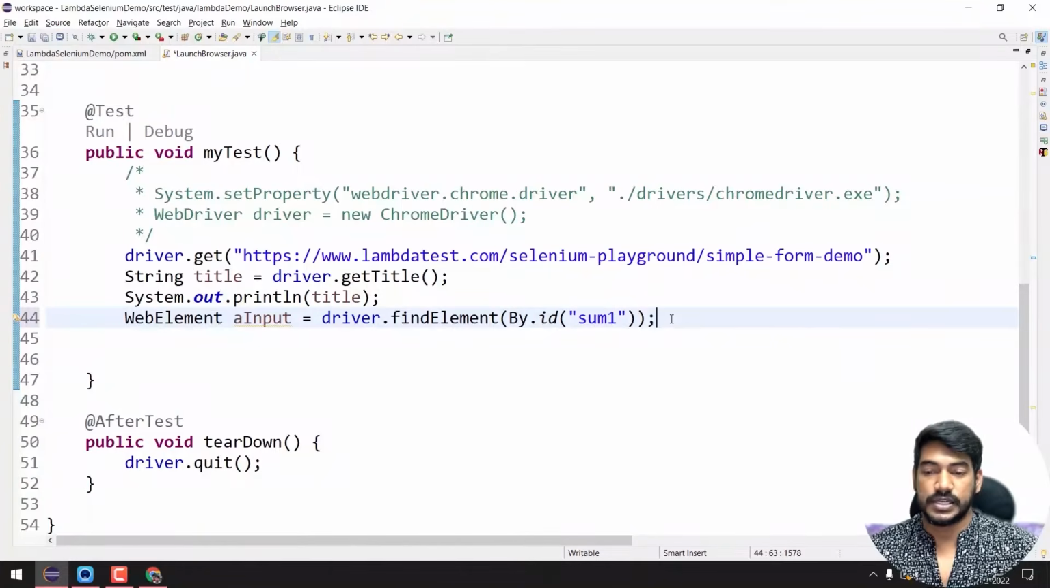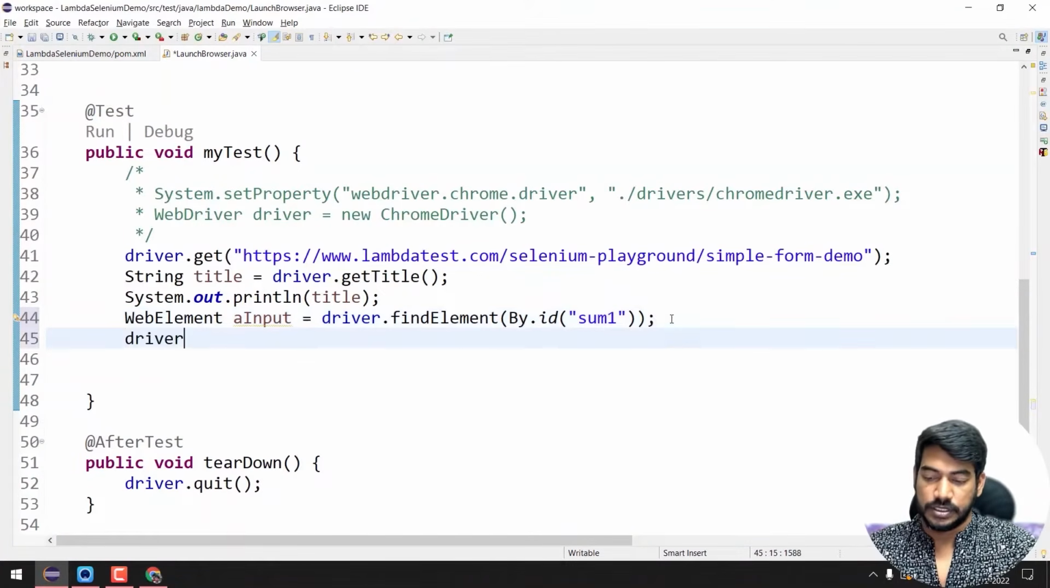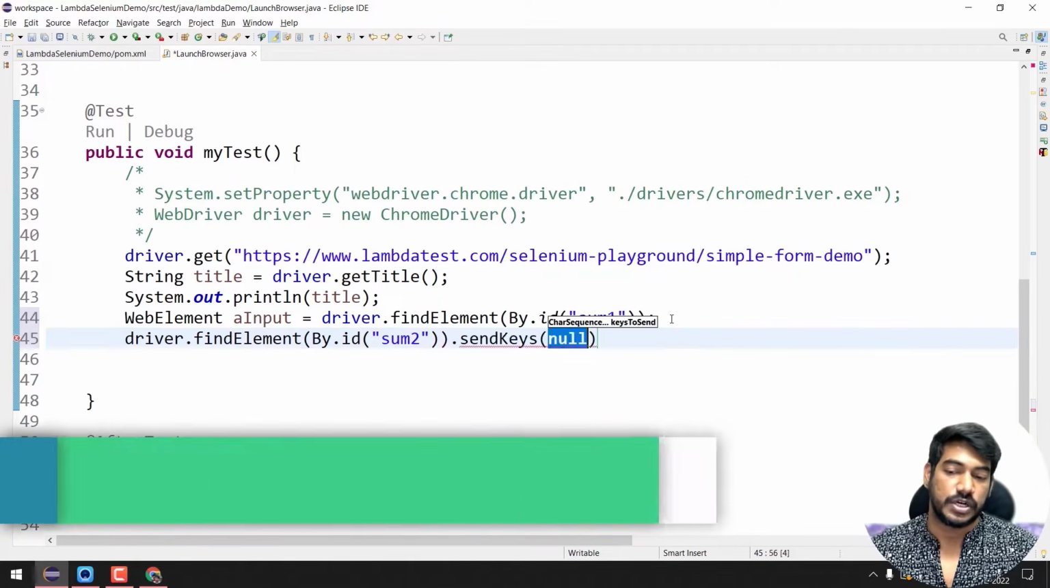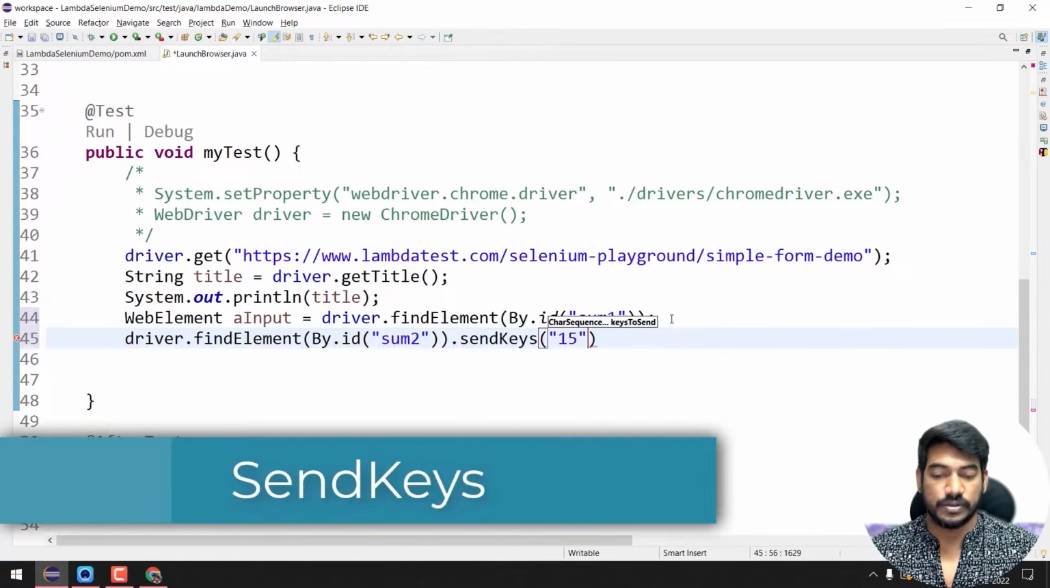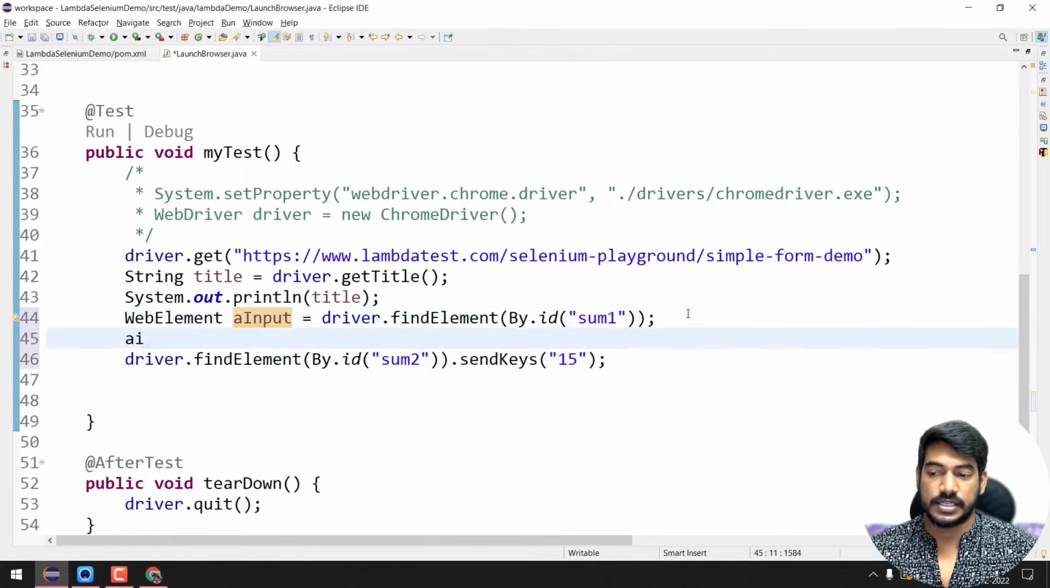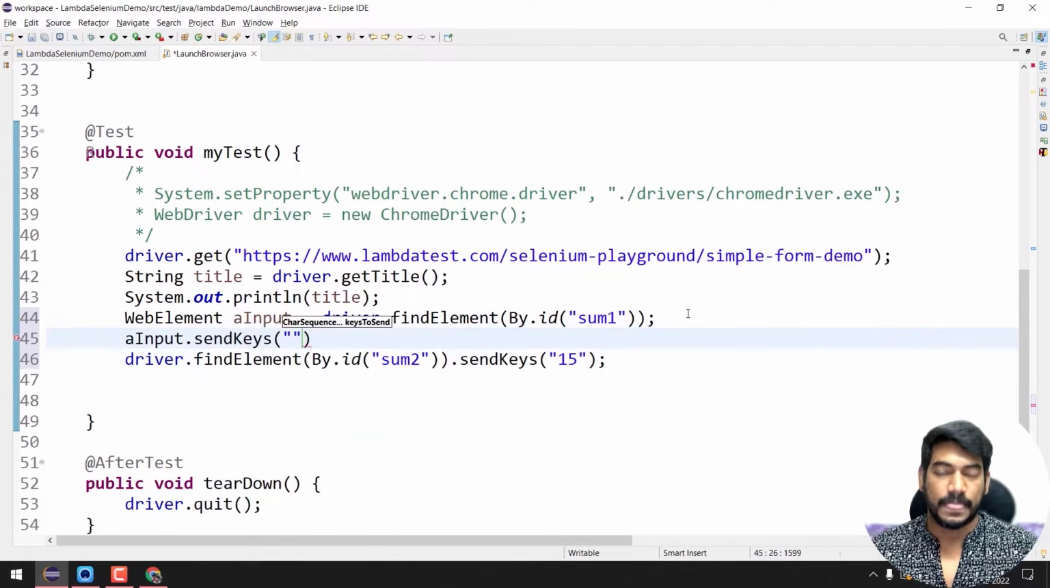So here I'm going to say driver dot find element by dot ID, and here I'm going to pass my value. Okay, and of course you can pass directly, like we can use the dot send keys, and here you can pass your value. That is also fine, or else we can store that as a web element and we can use the web element. Like here I can say A input dot send keys and then followed by the value.